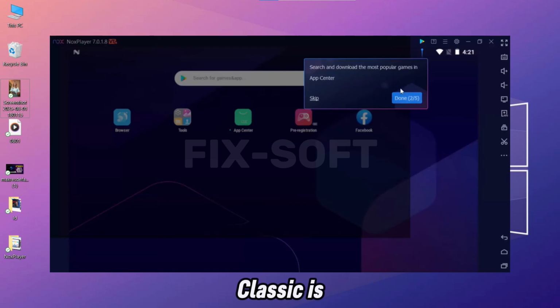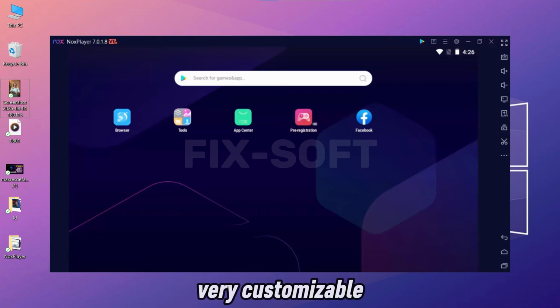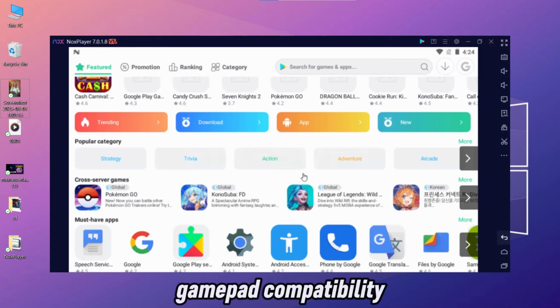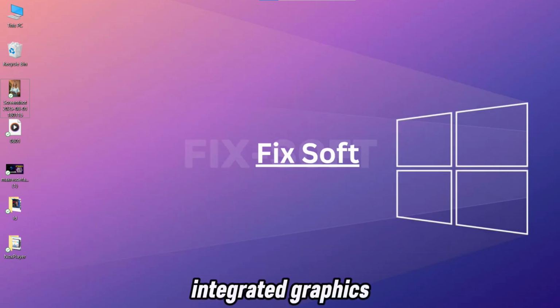Nex Player Classic is another excellent emulator that runs well even on older PCs with 2 GB to 4 GB of RAM. It gives you a very customizable interface with features like screen recording, key mapping, and even gamepad compatibility. Nex Player doesn't demand a GPU and works well even on integrated graphics.